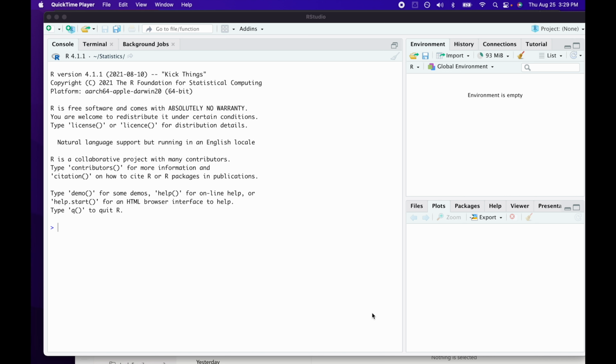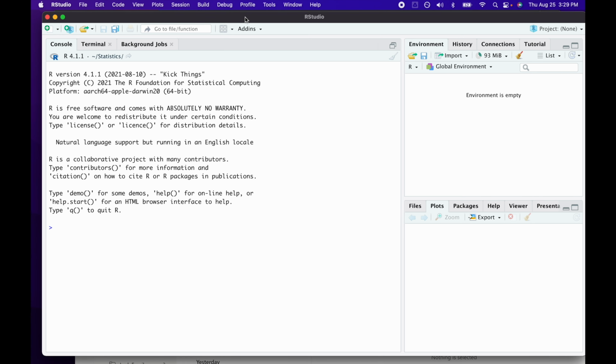I'm going to be using RStudio as my interface with the R programming language. R and RStudio are both free open source pieces of software. If you go to RStudio's homepage and find the download link, there are some versions that you have to pay for, but the one that does everything you need is the free desktop version.